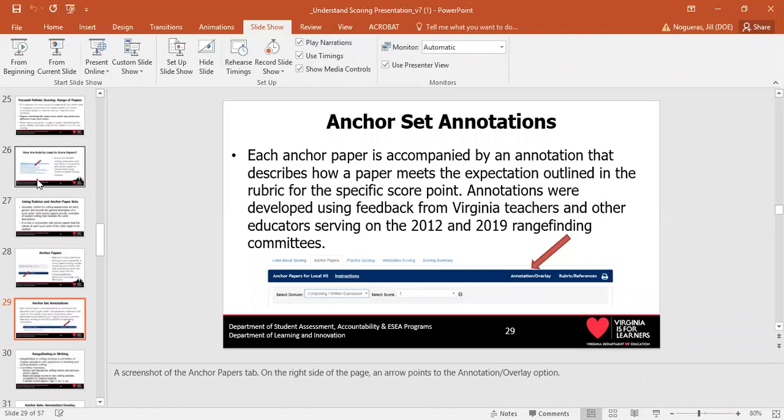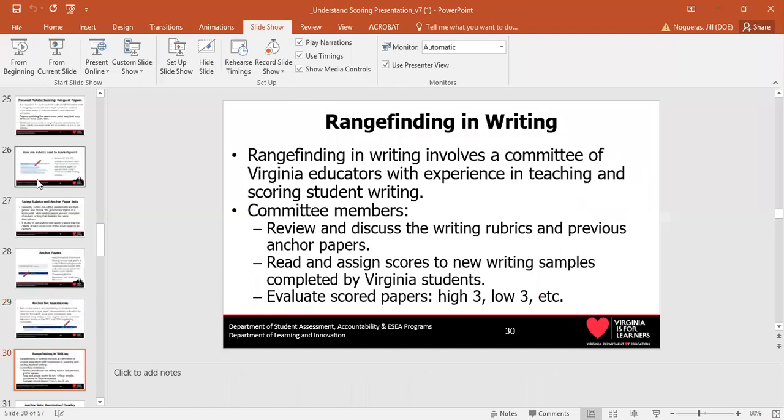Each of our anchor papers is accompanied by an annotation that describes how a paper meets the expectation outlined in the rubric for the specific score point. These annotations were developed using feedback from Virginia teachers and other educators serving on the 2012 or the 2019 range finding committees.